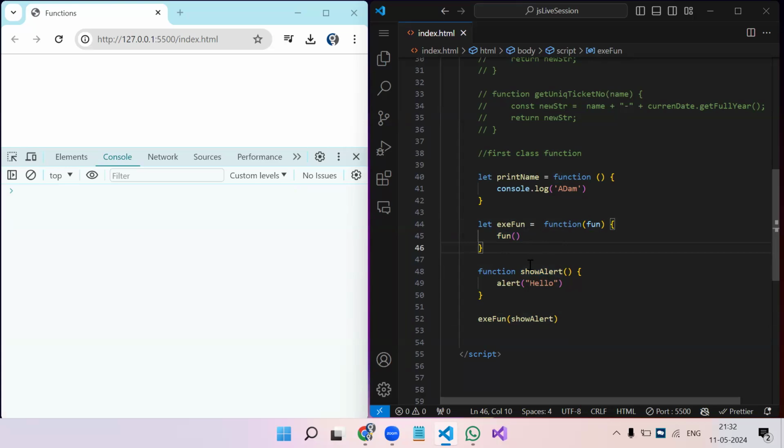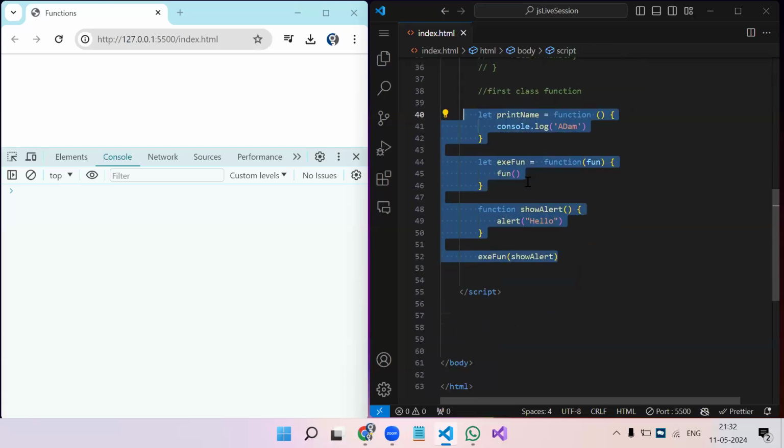How do we identify a first class function? A function which can be stored into another variable. We can pass a function as a parameter also. These are nothing but first class functions. Understood? Now we have higher order function. Now, first class function and higher order function, both are confusing. First class function, right? We can store a function inside another variable. We can pass a function as a parameter also. That is also first class function.